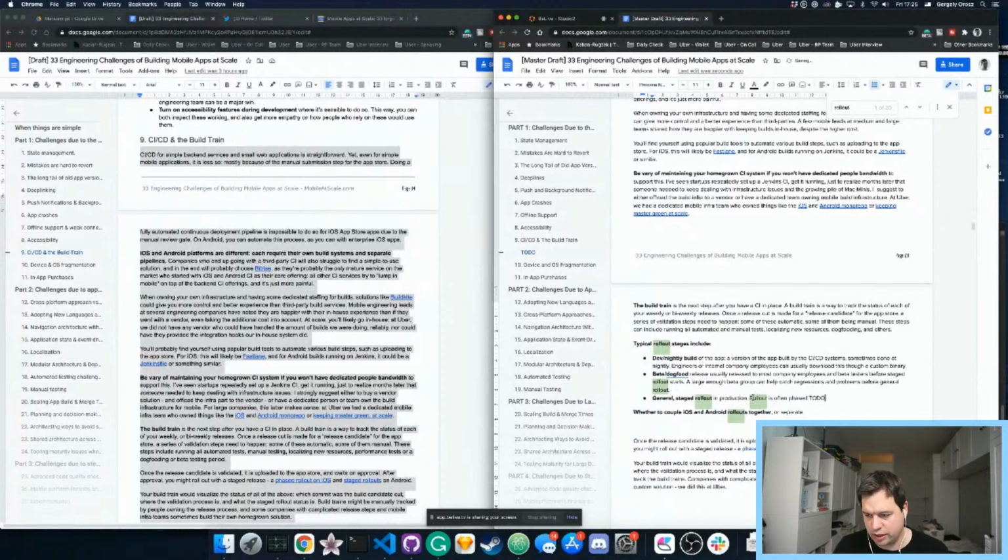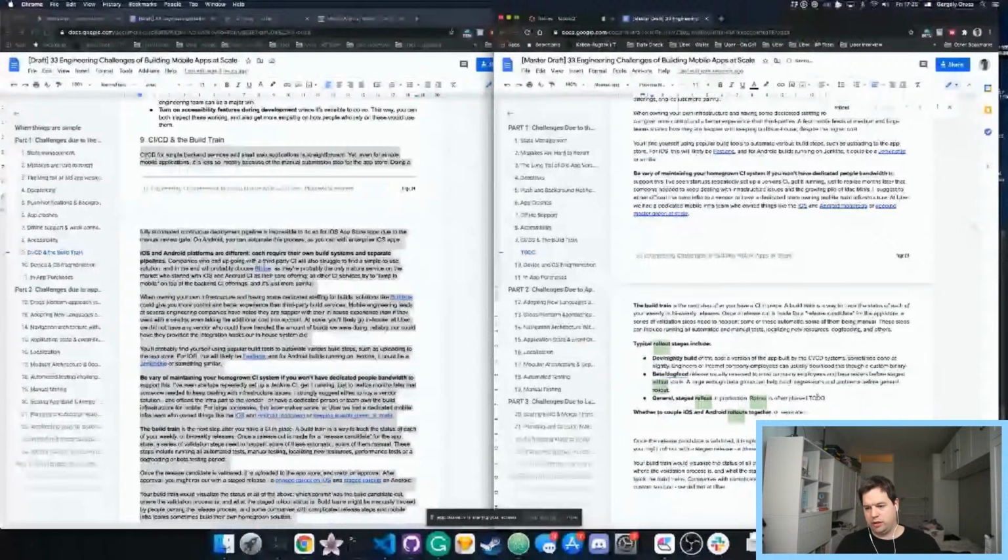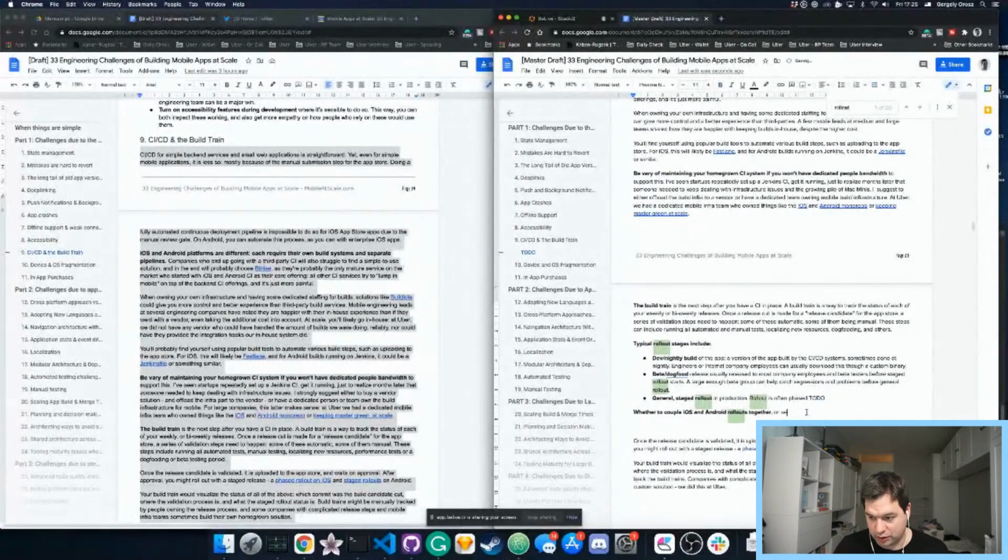I'm going to leave a to-do here. I sometimes leave to-dos for things I want to do. Now, whether you couple Android and iOS together or do them separately is anyone's choice. Either can work.